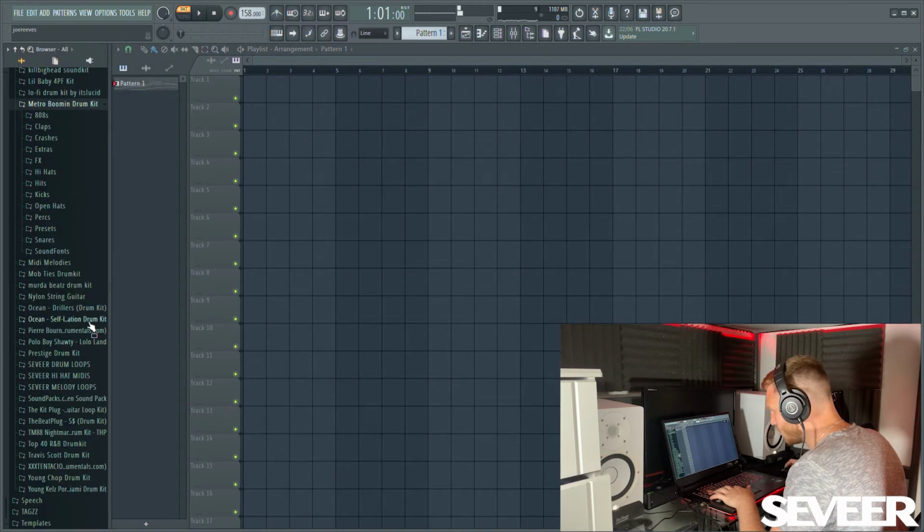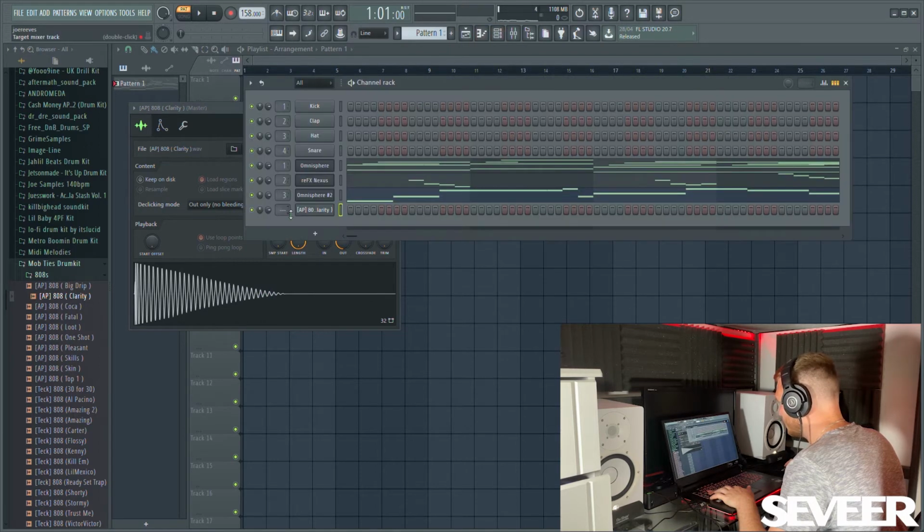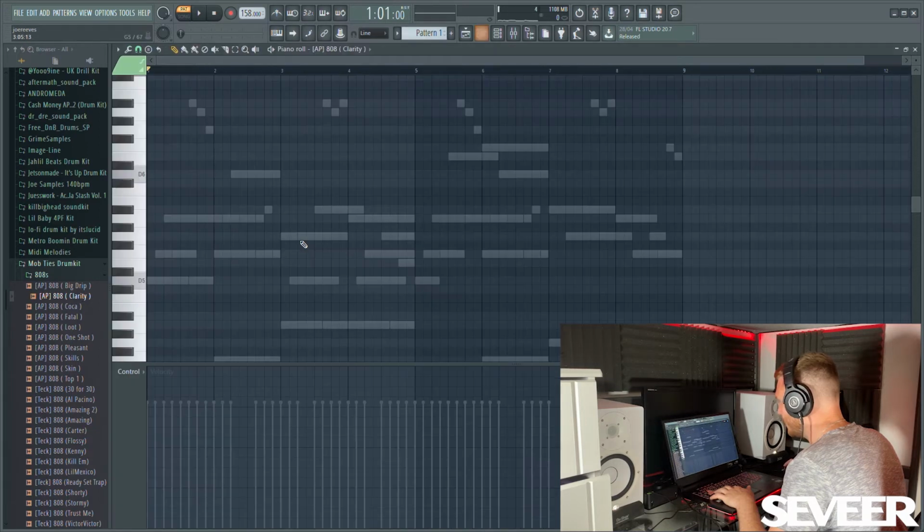So I'm going to go and grab an 808. If you bring out the out knob, it will shorten the 808, make it more punchy and tight. I like that. So let's go over to the piano roll, and we're going to be following the bass notes of the chords.